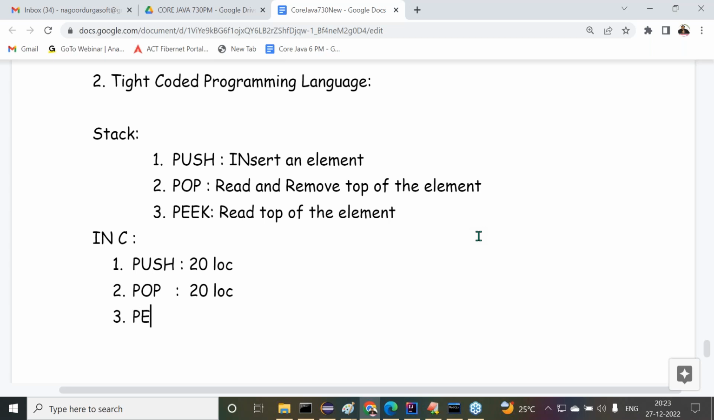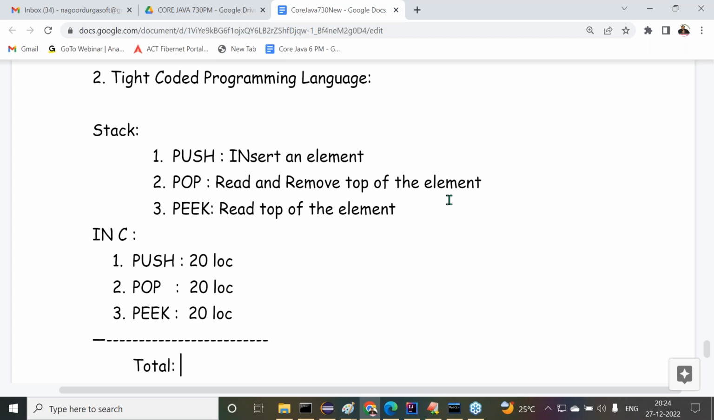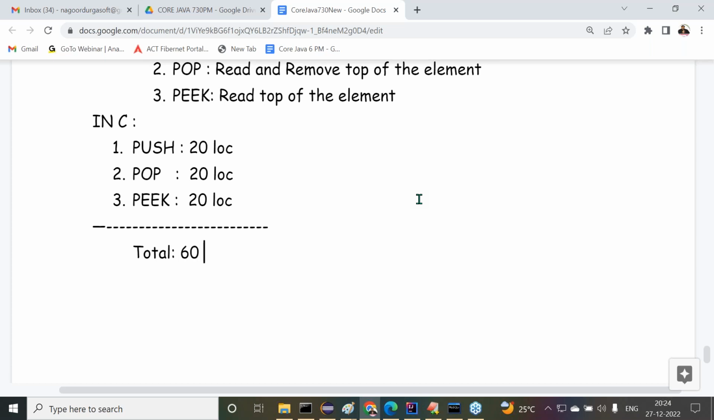So the third one is to perform the peek operation. Again, how many lines of code do we have to provide? Like 20 lines of code. Observe carefully. Overall, in the C programming language, to perform the total stack operations, how many lines of code are we going to consume? Nearly, on an average, 60 lines of code.